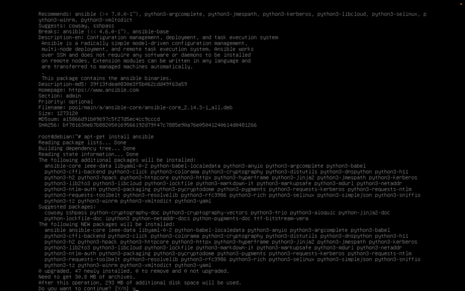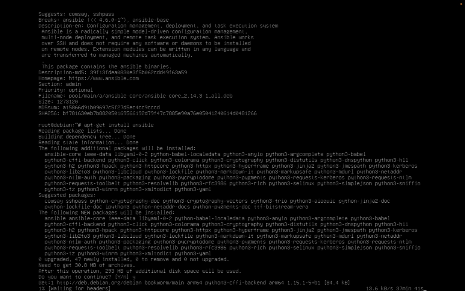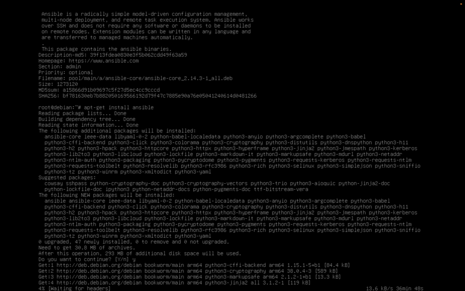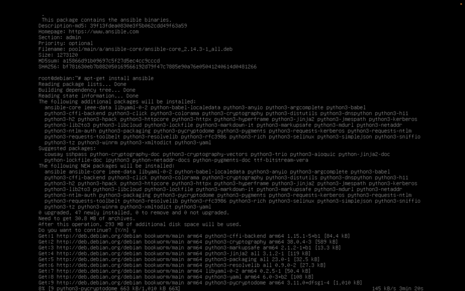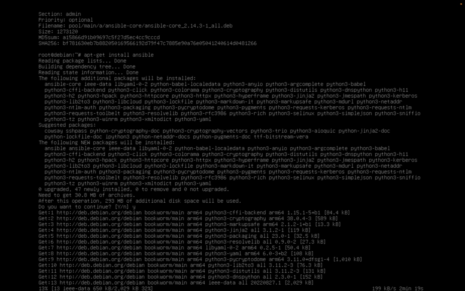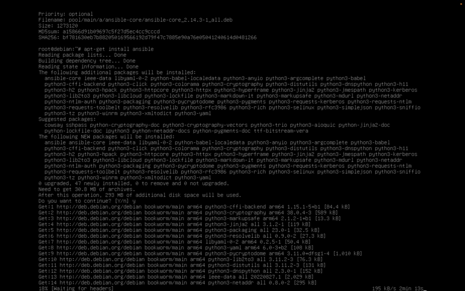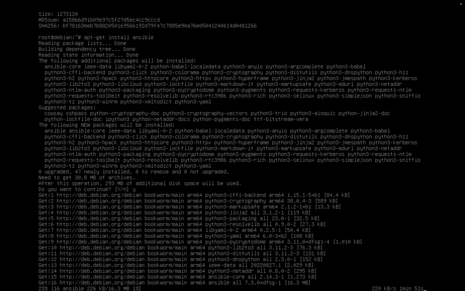When we decide which version of Ansible, the full package or only the core, we just need to hit apt-get install, and the Debian distribution will be able to resolve all the dependencies. As you can see, there are many Python packages because Ansible is based on Python. So we just need to wait until all these components are downloaded into our system.